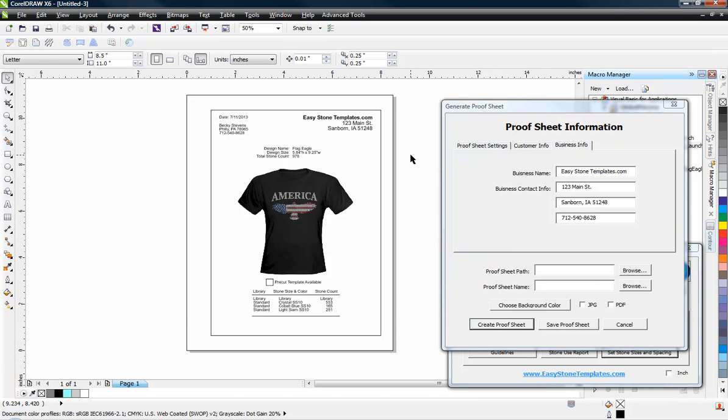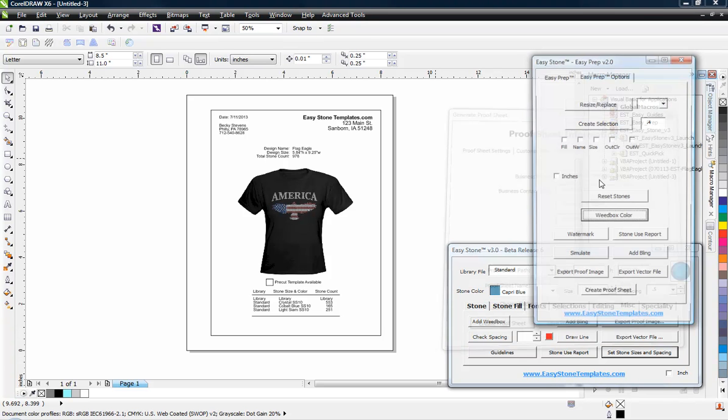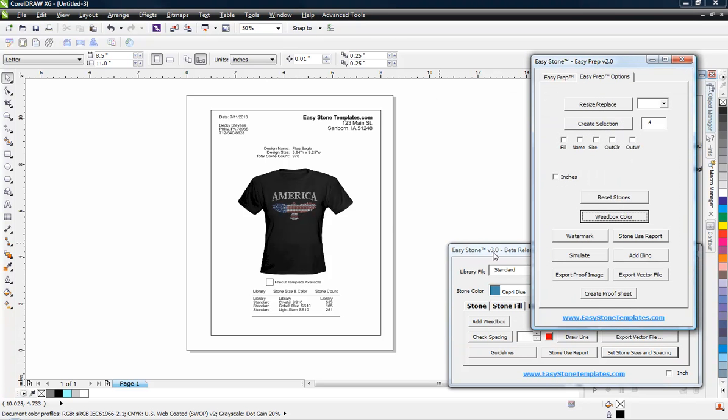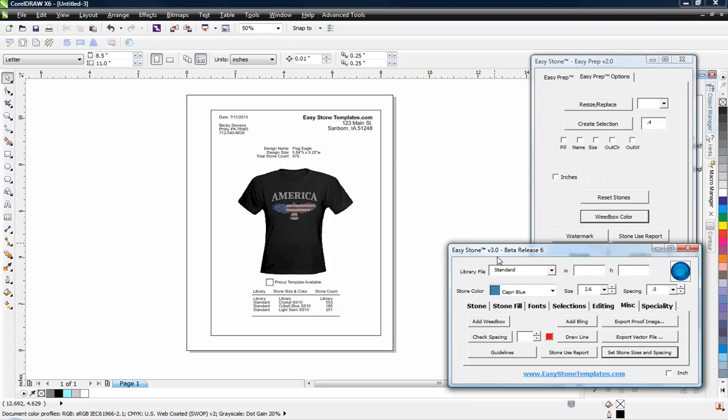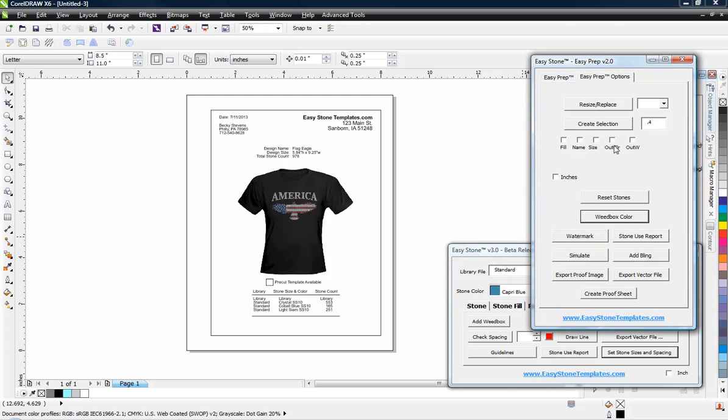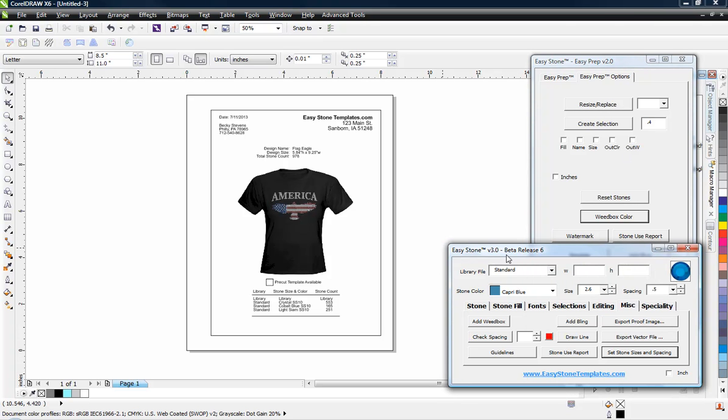All right, so that's really as far as I want to go for now. I just want to show you that these things are coming down the pipeline to make it easier for you to create really nice looking proof sheets, adding the watermarks to your designs to upload to the website. So be looking for the new Easy Prep addition to Easy Stone in our next beta release.